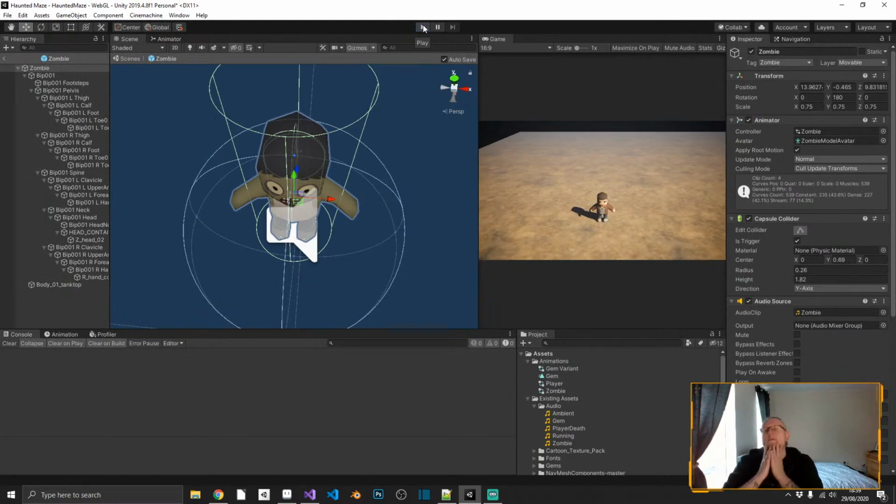So there's not actually that much left that we need to do on this. We need to keep track of our gems, and we need to pop up some UI whether or not we die or if we win. And I think that's it.